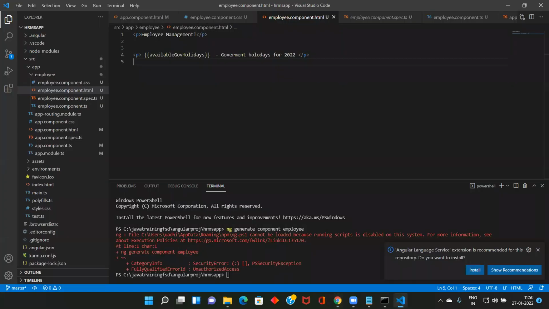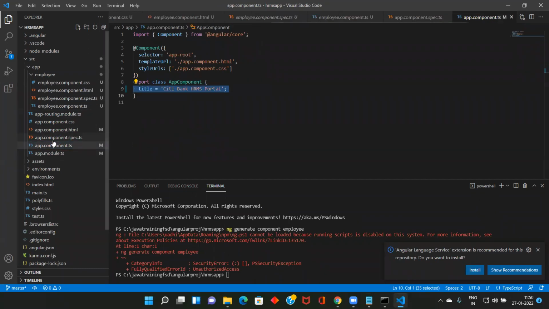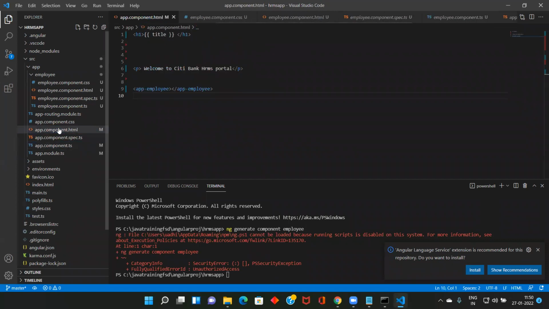So now, what are the main things that you understood? There is HTML, there is a TS file. This is a component file, employee.ts. Same way in app also. So there is a component and there is an HTML.